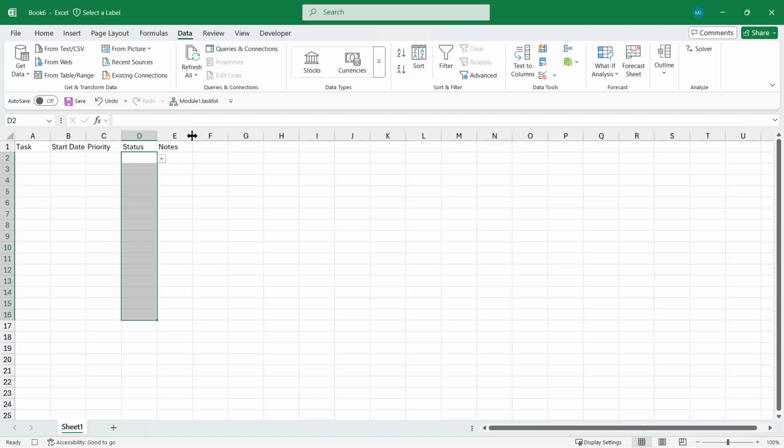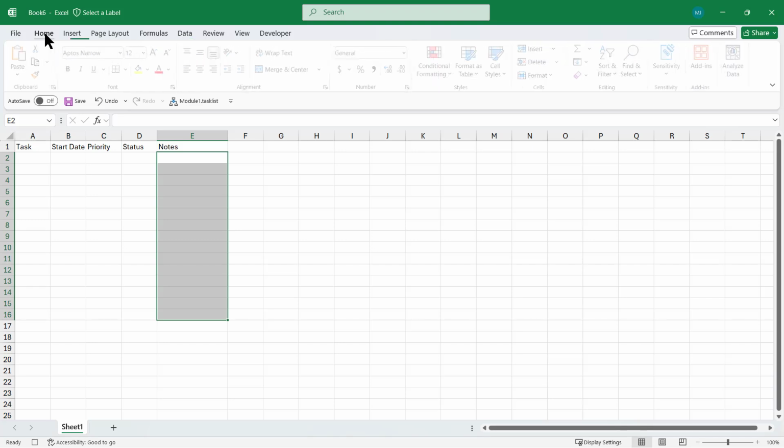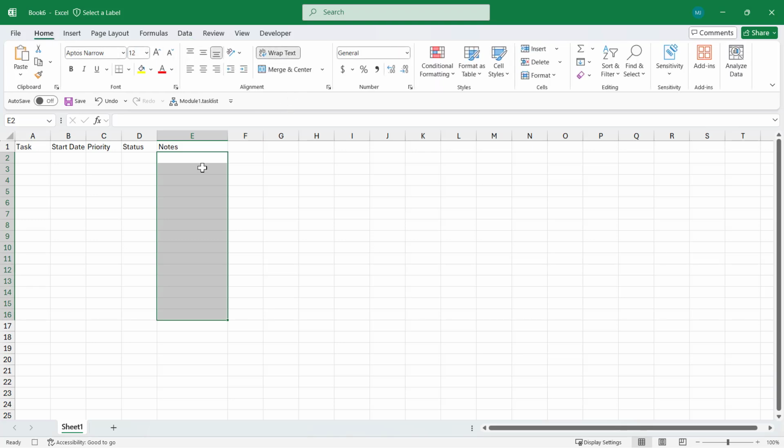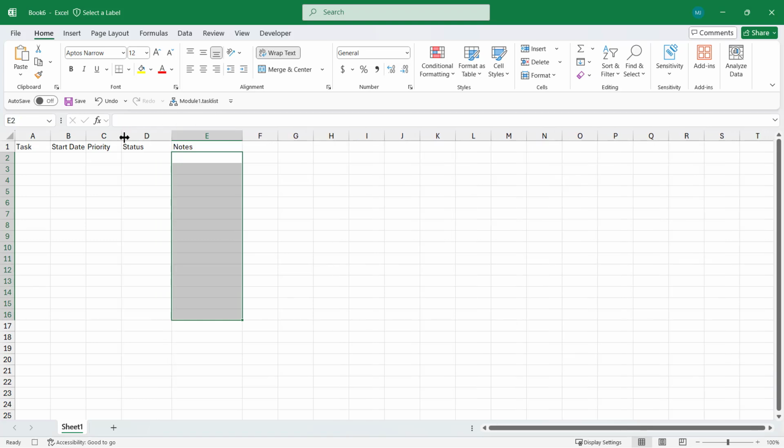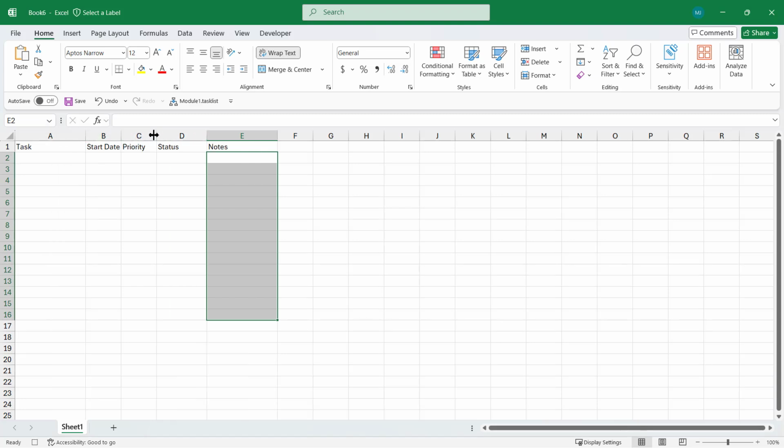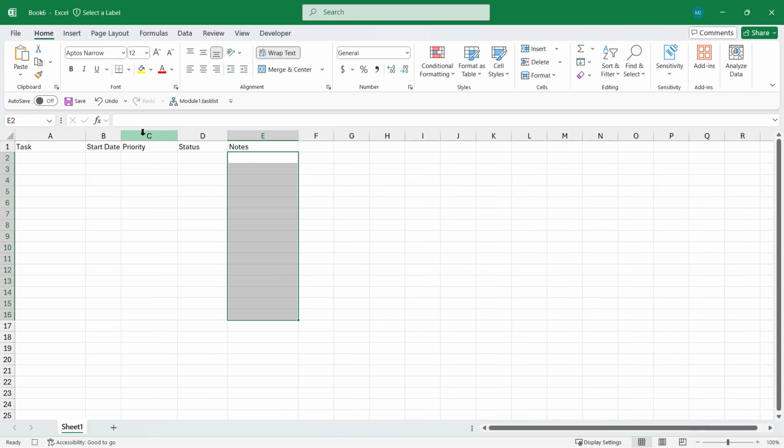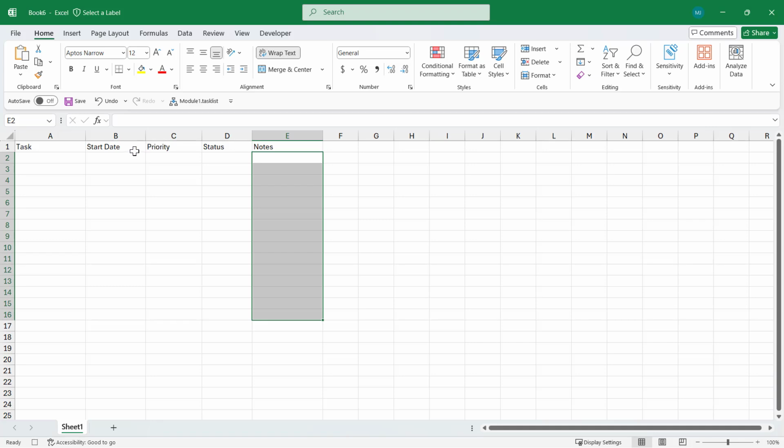For my notes, I do want to make this a little wider. So I'll go ahead and just make this a little wider to leave room for notes. And I'll also go ahead and wrap the text in here as well. So I'll go ahead and click here. I'll go ahead and wrap the text. For my status, you can just make the columns as wide as you want them to be right now. Let's see, for the task, I'll go ahead and make this pretty big as well. The priority, just a little bigger, and the start date, just a little bit of room in there as well. So I am good to go.